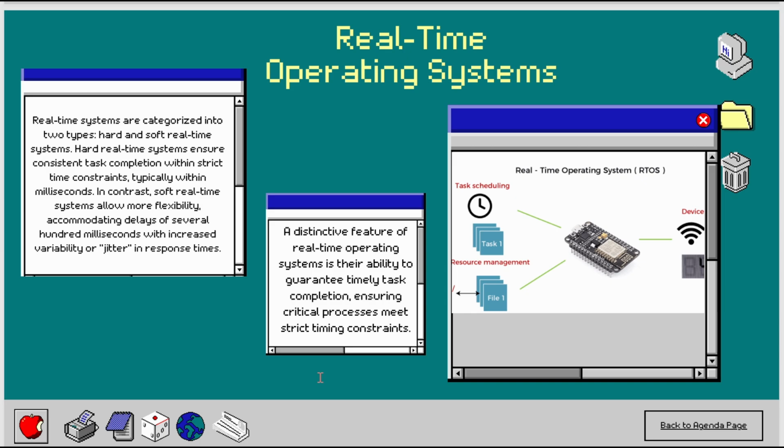Types of real-time operating systems. Firstly, the hard real-time systems, which strictly adhere to deadlines, used in safety-critical applications like medical devices and industrial controls. Secondly, soft real-time systems, which allow minor deviations from deadlines, suitable for applications like multimedia streaming. The advantages include reliable and predictable task execution, and secondly, it is essential for applications with stringent timing requirements.